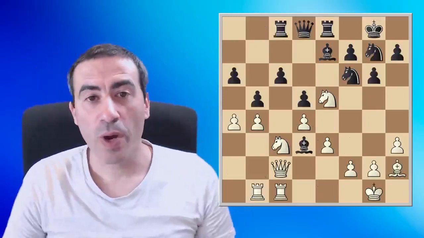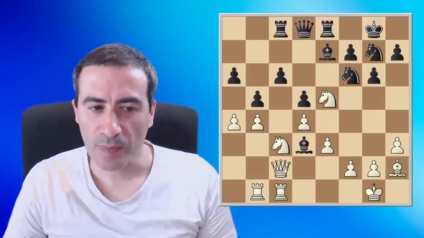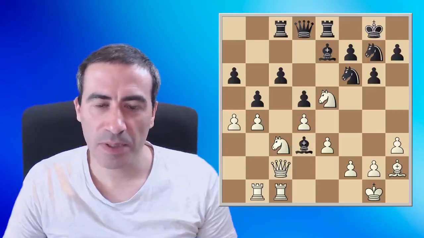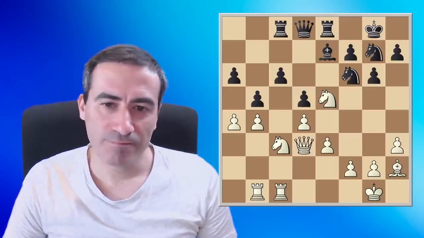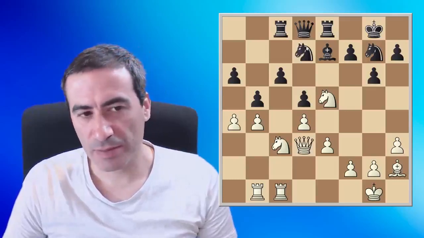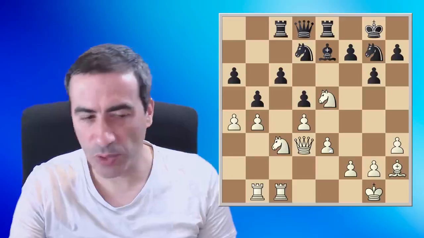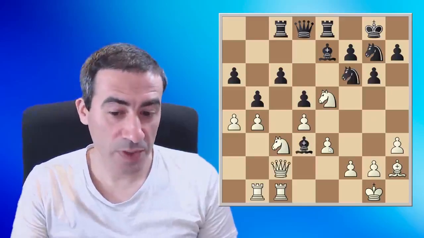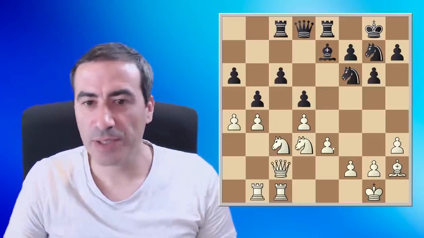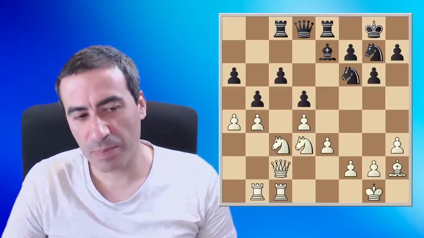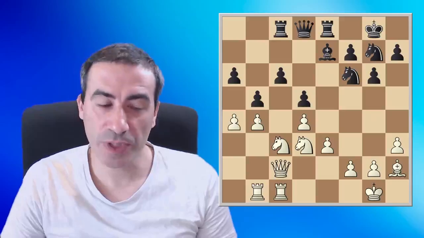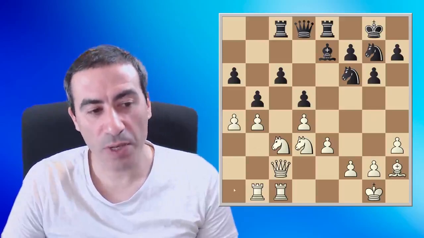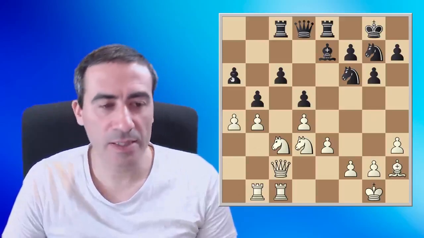What is the best way for white to recapture? So here, queen d3 was played in one game, but after knight d7, I think black is more or less okay. Here it's much better to take with a knight. And the difference is that because b4 is now very well protected, white will be able to invade the a file with rook a1, a takes b5, rook a6.